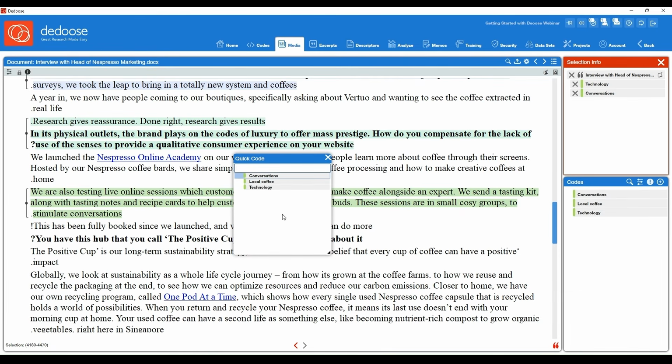So this is a super quick and efficient way to code, especially when your codebook gets more lengthy and it may be harder to sit here and scroll. You can always use your Quick Code widget to quickly get to the code that you want to attach.